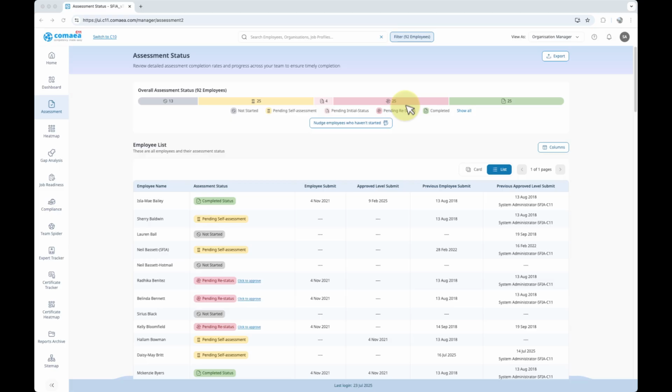They are pending reapproval, and as a manager you will probably only have a few updated competences to approve, so it won't take you as long. Finally, there are those who have completed their self-assessment and it has been approved.